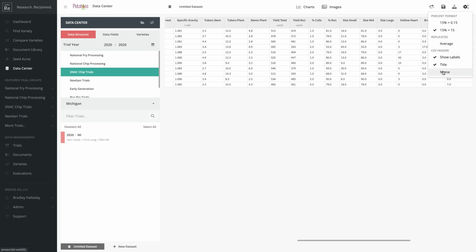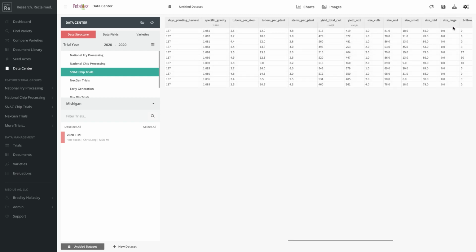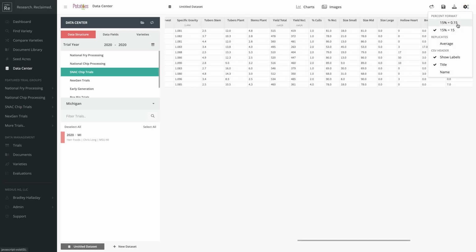If I'm interested in showing the data field name at the top instead of its title, I can change that as well. This might be useful if you're looking to export this data for use in SAS or in RStudio, or you're trying to do your own analysis through some other statistical software and you need data field names that don't have spaces. But I'm going to go back and change that to title, and I like my decimal representation there.